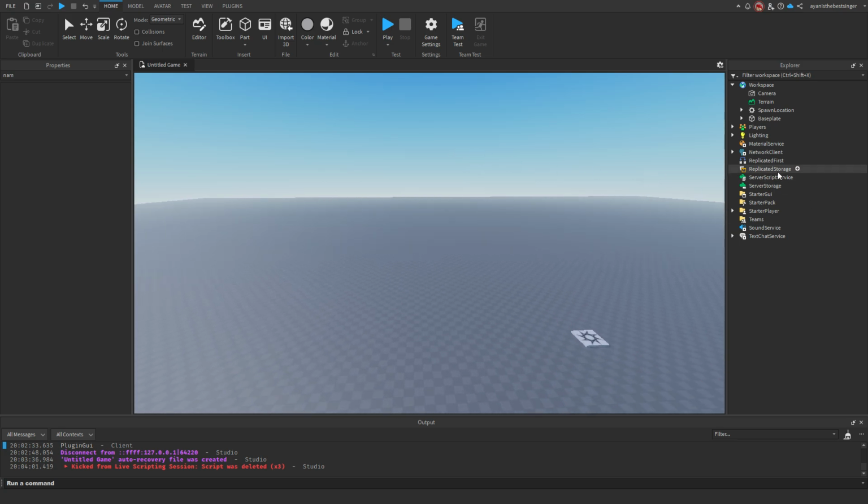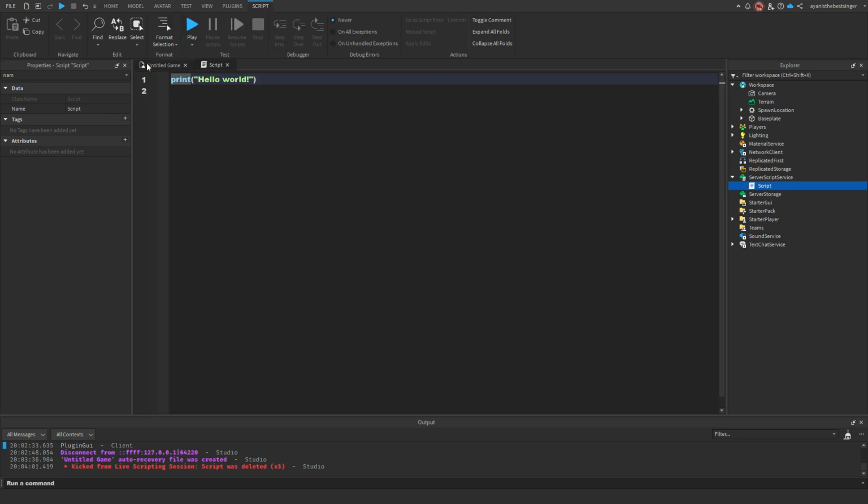But okay, now you want to go to service, press that plus button, go to script, create, make it. You can name it anything you want, but I'm just going to name it players leader stats.